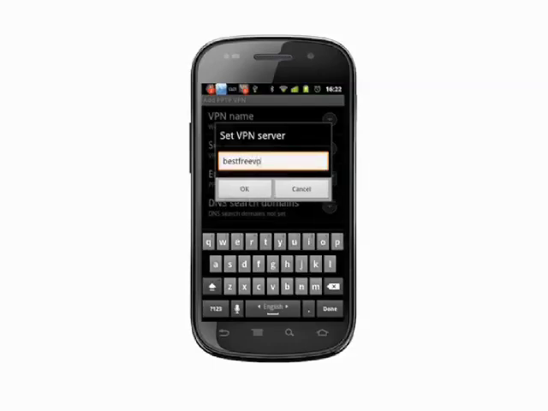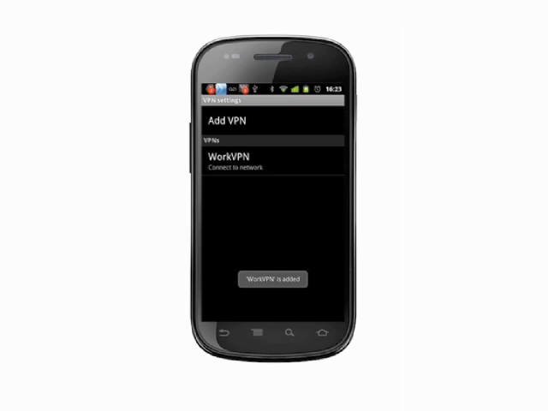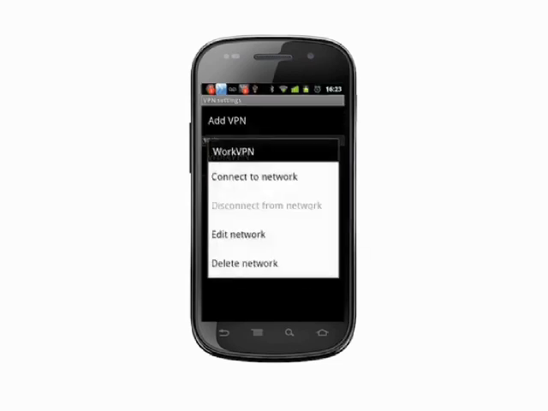Hit OK. Leave Enable Encryption checked. Your network administrator can tell you if you need to enter any value for DNS search domains. When you're finished, tap the menu key on your phone. Select Save. Now, to connect to your VPN, tap the entry under the VPN's heading.